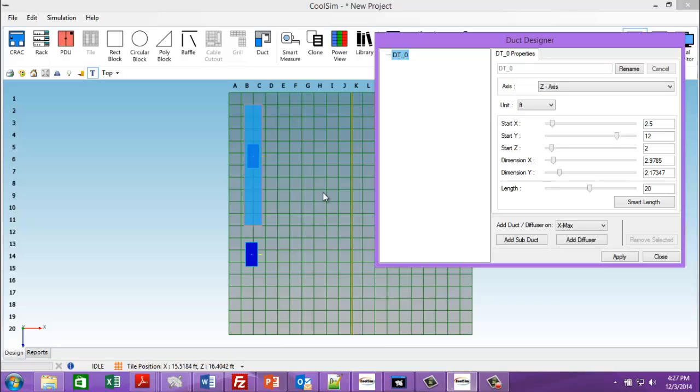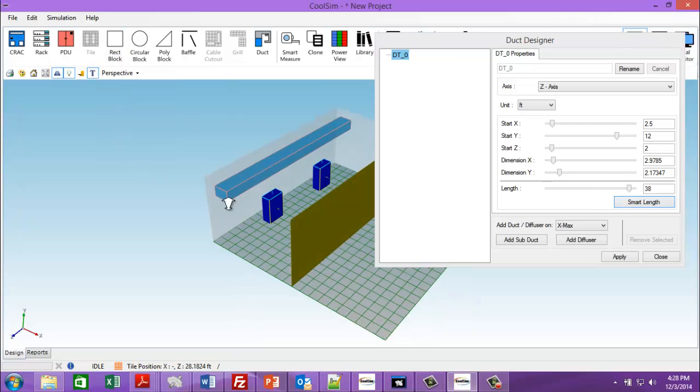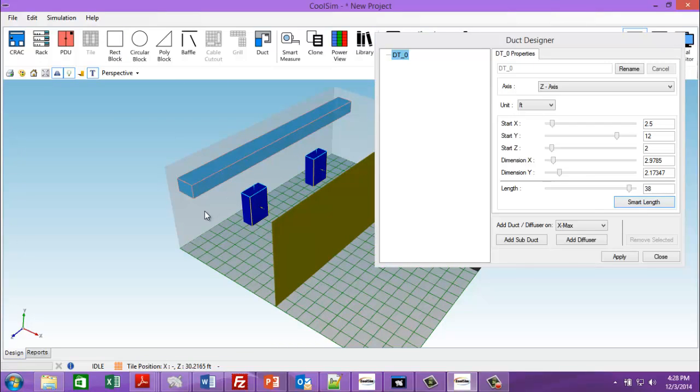So here I want to make it long enough to get to the other duct, and what we've added is something called the smart length. You can adjust the length by hand. You see this parameter right here allows you to adjust it. You can always do that, but we've also added something called smart length, which will increase the length of the duct to the next object that it hits. In this case, that would be the wall. So I simply hit smart length, and you see that duct continues all the way to the wall. Now, if there was something in the way, it would go to that object and stop. If you hit it again, it will continue through it.